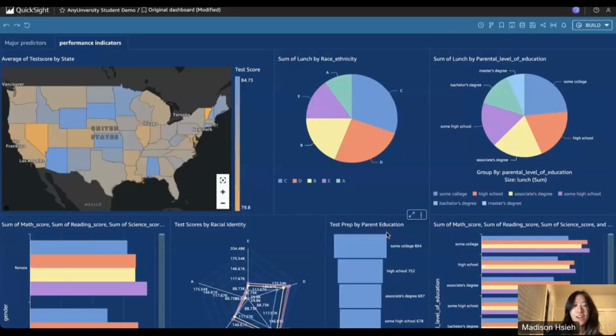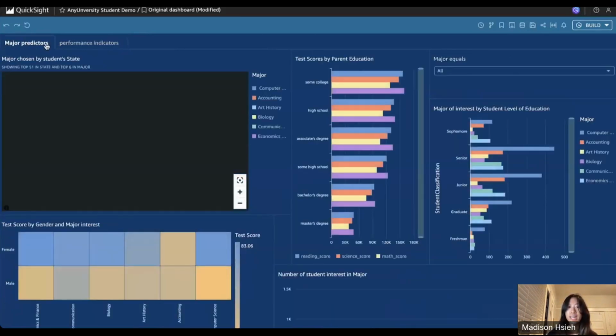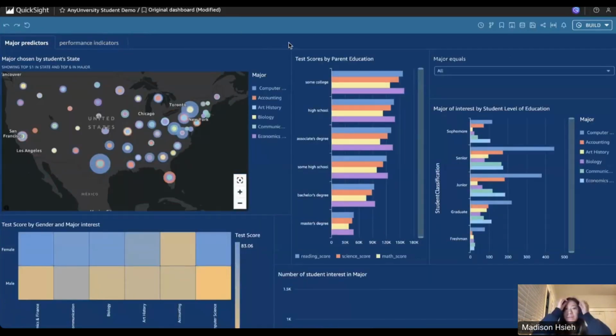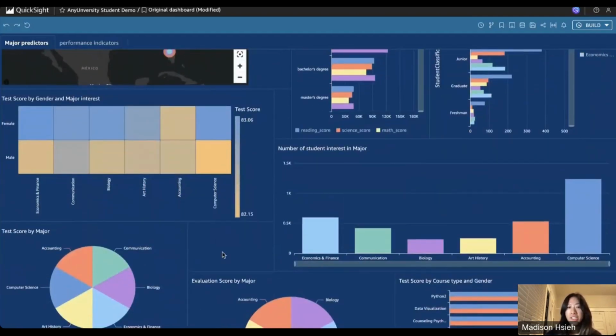Okay. All right, so here is my dashboard that Any University has created with all of our performance metrics. You see here we have two tabs at the top. So our first sheet is this performance indicators, which I'm currently on. And then the next is major indicators, which are the different subjects that students are taking. So I'm just going to briefly go over the different visuals that we have in our dashboards. Here we see the different majors by state in the United States, how different grades are declaring their major, so the popularity based on what grade they're in. And then test scores of parent education.